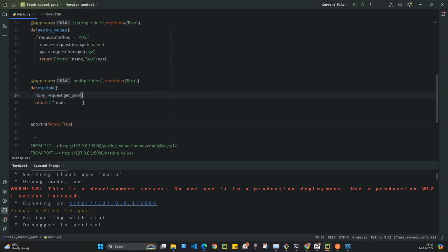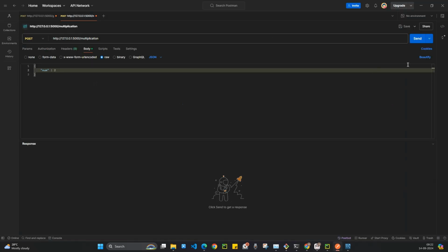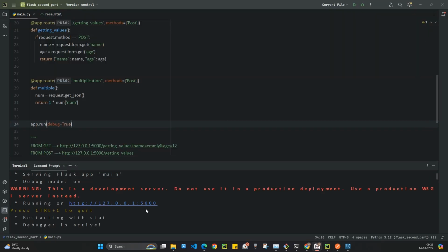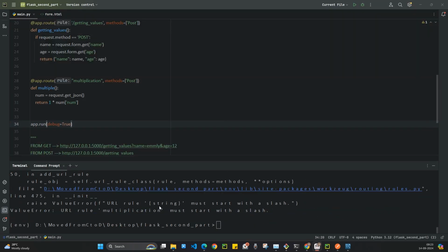I have to give here. Now I will give the request and let's see what I'm getting. What happened? There might be an error. Okay, the endpoint must start with a slash. It should be a slash because I had forgotten that.